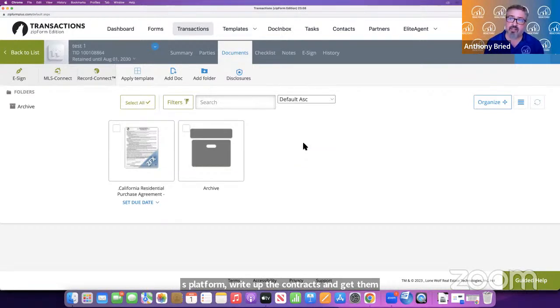Now, I will say that Lone Wolf is working on zipForms mobile to improve it, to get the signing platform updated, to have you and your clients physically sign on your tablet like they used to. But with this new edition, they are running into some errors with that right now. But you can still write up the contract and send it out, which I love to do if you're out on the go.